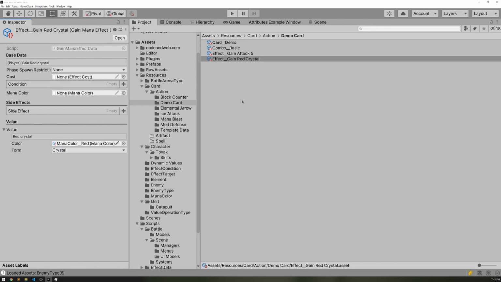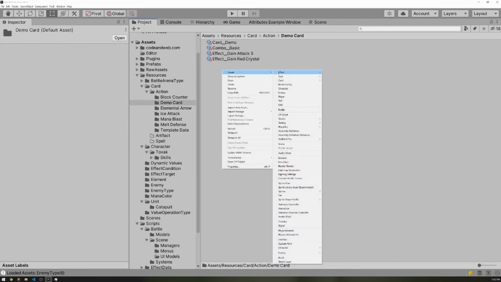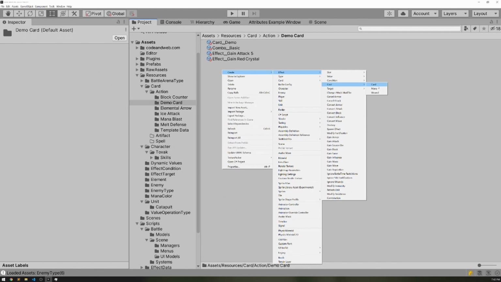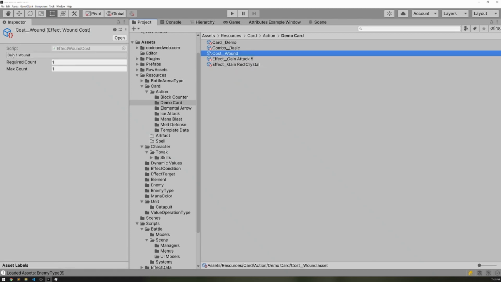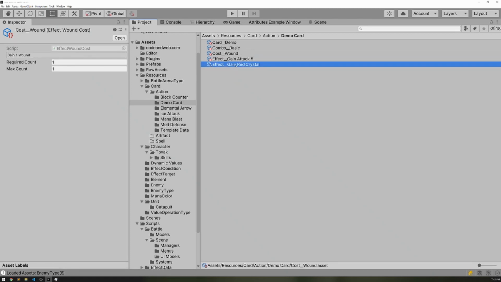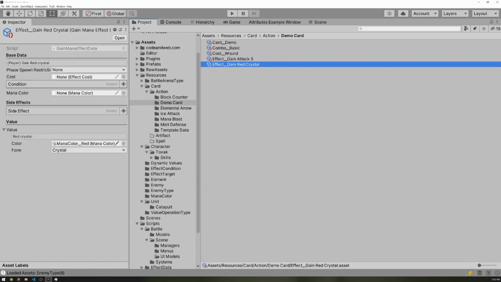And that would be too easy for the user to just get a red crystal for free. So let's add a cost to that effect. So I can create an effect of that cost. And let's say it costs a wound every time you get a red crystal. So wound. And how many wounds? Let's just say one wound only, okay? So I can go to my gain red crystal effect, drag in the cost in my effect cost slot, right?